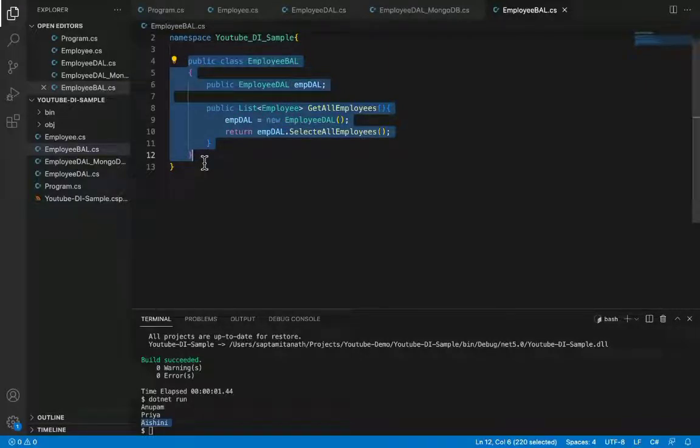This is one simple method, but if you think about a large-scale enterprise solution, there will be tons of places where you need to find where we reference the SQL Server data access layer and change that, which is not only time-consuming but very difficult. And that's why there is a concept called dependency injection.